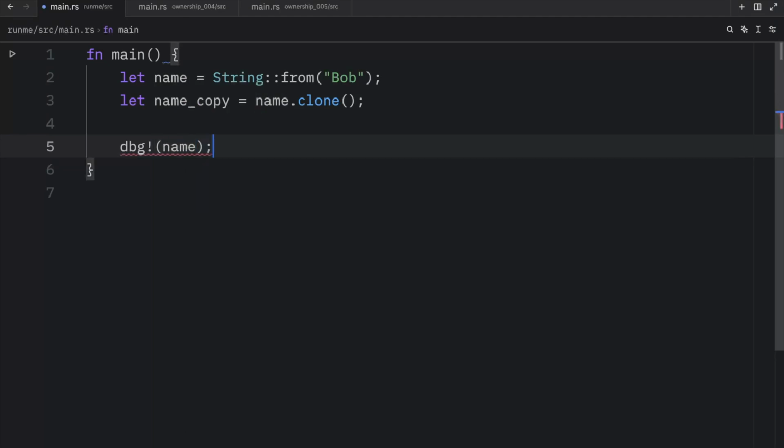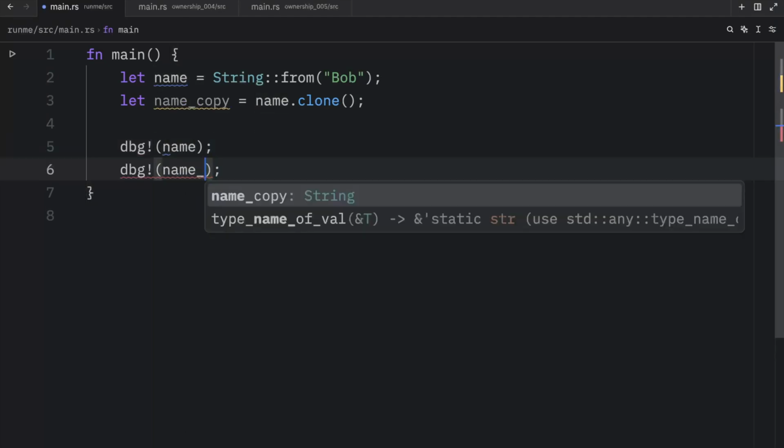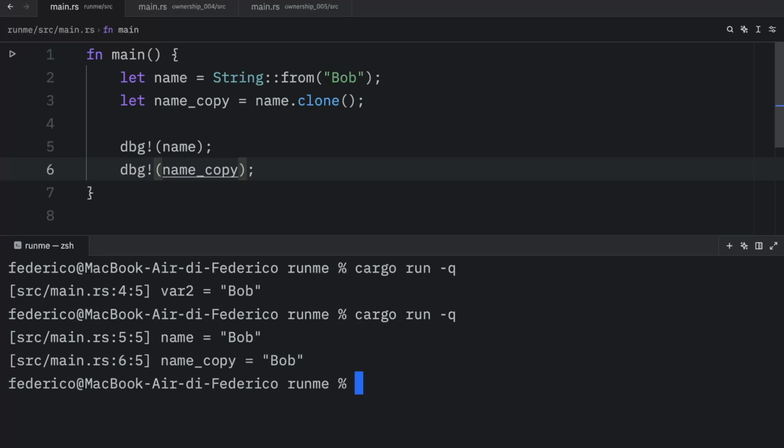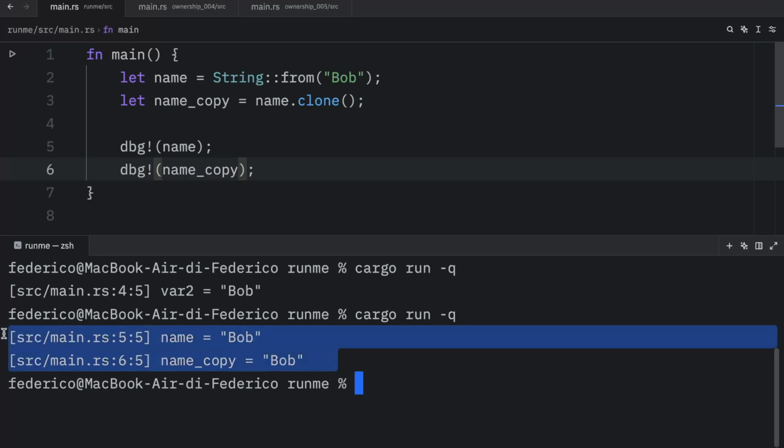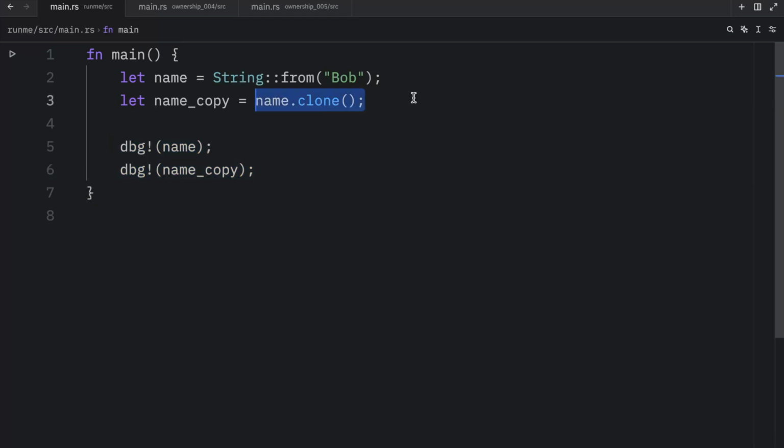So here we're going to debug the name and the name copy. In the terminal, we can now run this, and you'll notice that we get the value back for both of them, and that we were able to use both of them. That's because this time we managed to copy that heap data. Although you have to be careful with this, because it can be an expensive operation depending on the size of the data that you are copying.